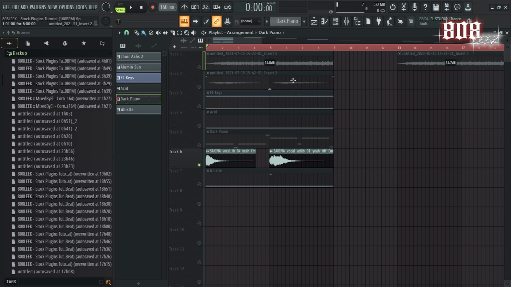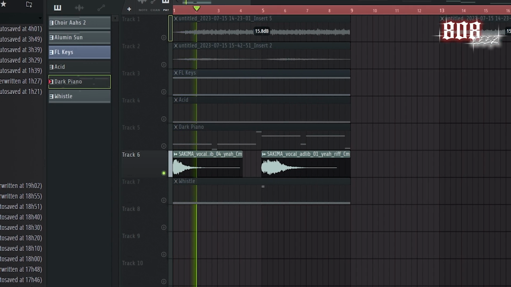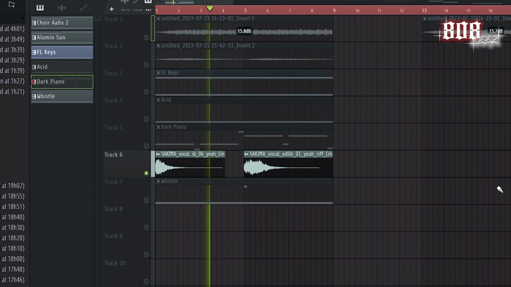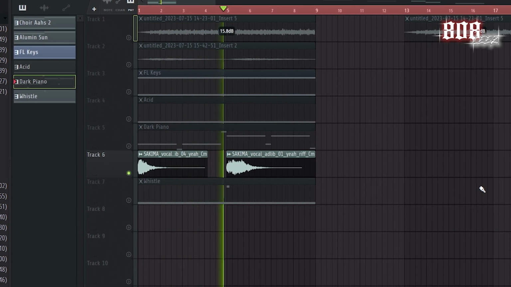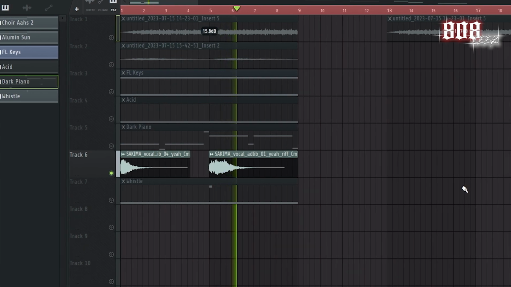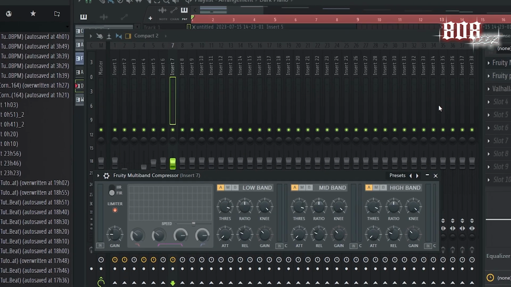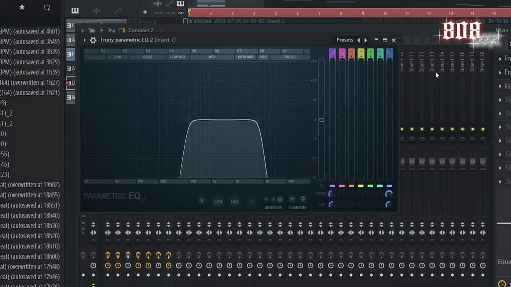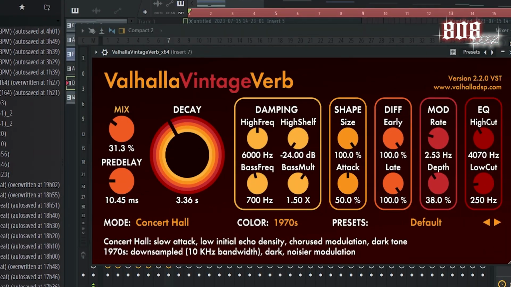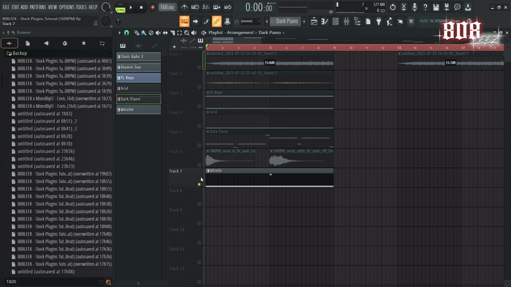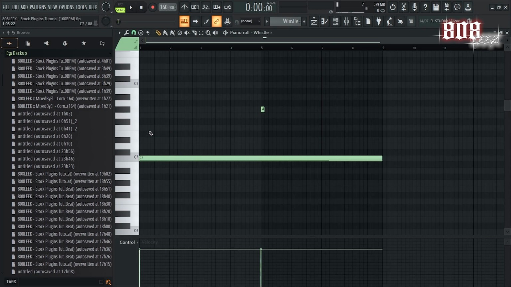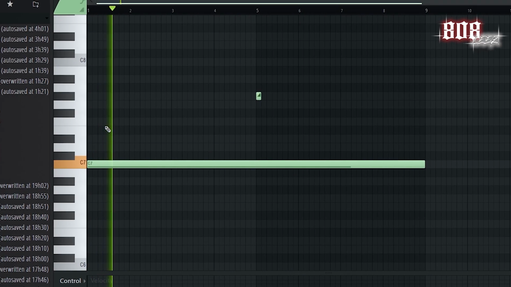For the next sound, I got this vocal run, and this is what it sounds like. I got a Fruity multi-band compressor, an EQ taking out the low end and the high end, and of course some Valhalla Vintage Verb. For the last sound, which I'll remove in the final beat, but I still think this is hard, a whistle from Flex, and this is what it sounds like.